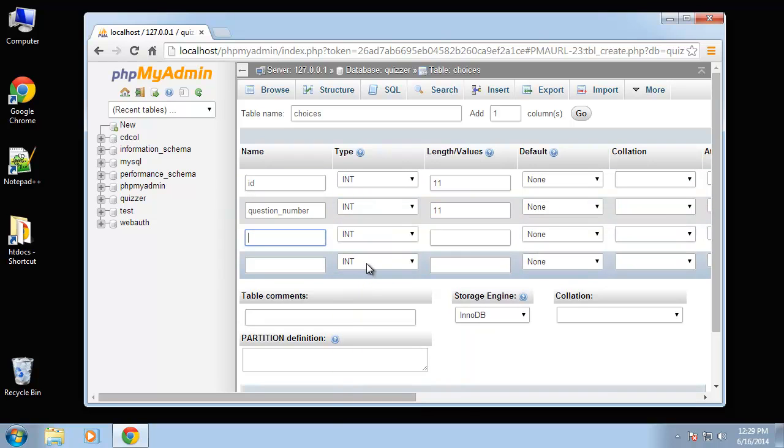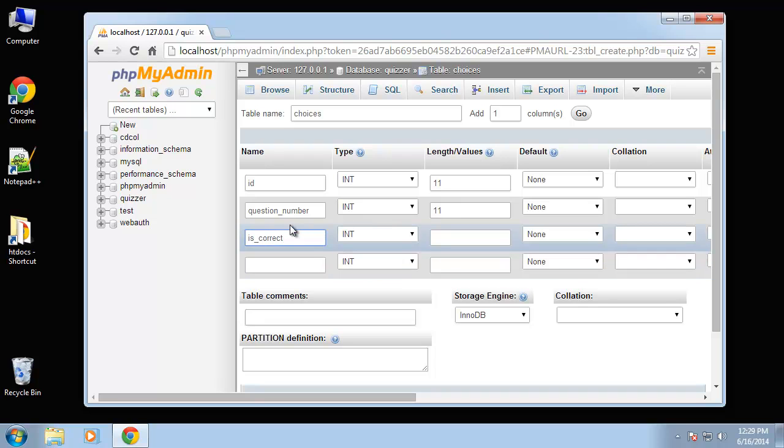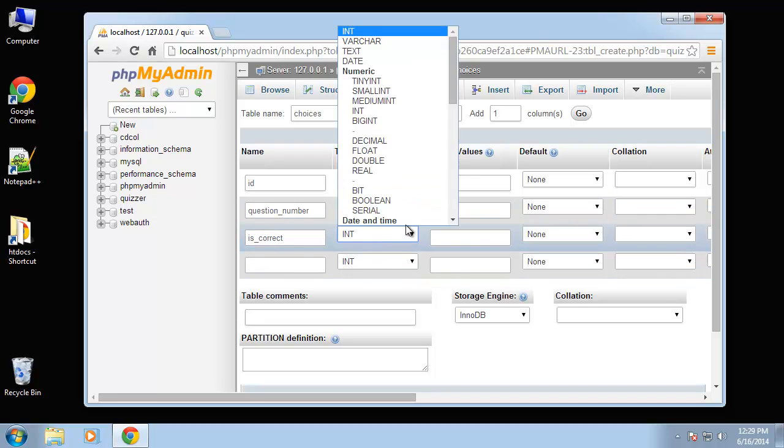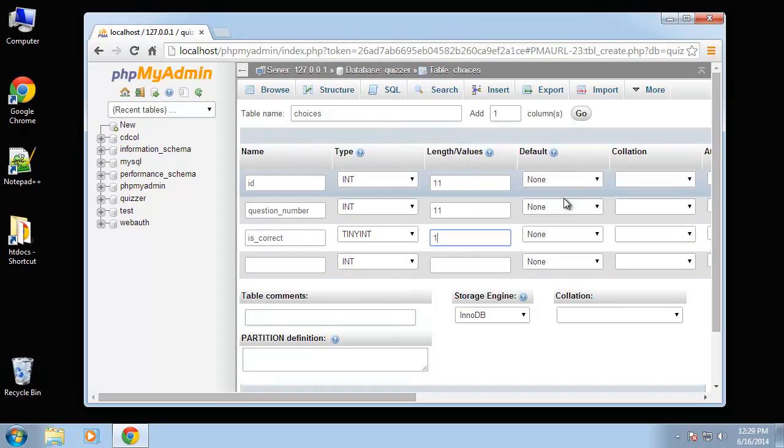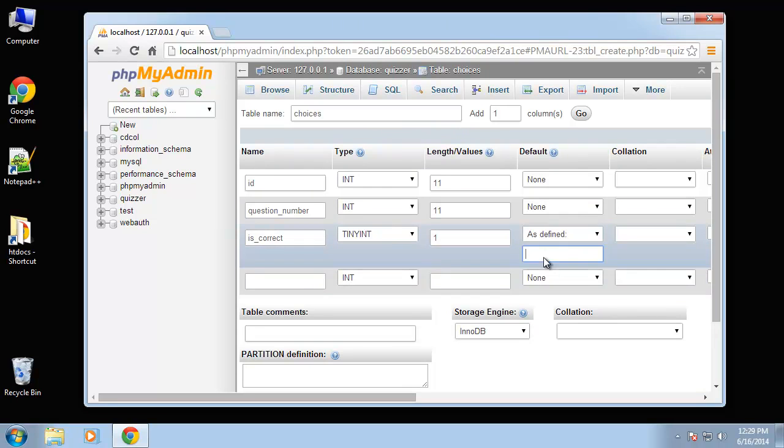The next one is going to be basically a true-false value. So we're going to call this is correct, just so we know which choice is correct. And this is going to be a tiny int and only have 1 character. We also want to set a default for this. Each question will have about 3 or 4 incorrect answers and 1 correct answer. So I figured that we should put 0 or no for the default. And then if it is correct, that'll have a 1.